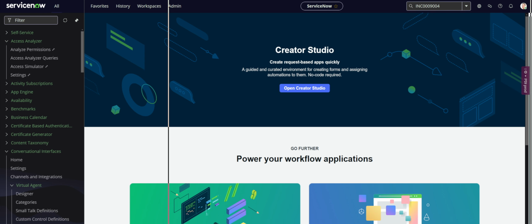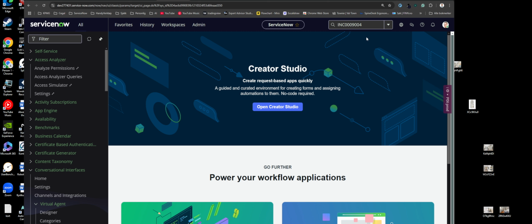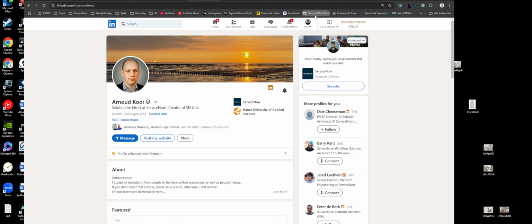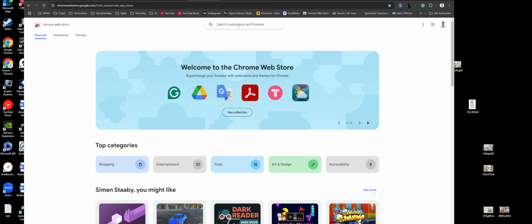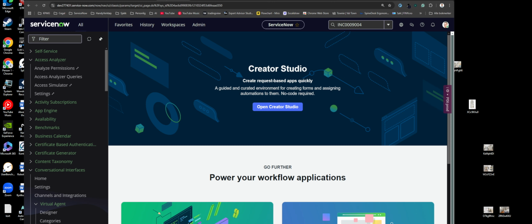Let me drag this a little bit down for you guys. You can go into Chrome extensions, so let's go to it right here. We can search for SN Utils and install it right here. I've already done so. Once that is installed, just go back and refresh.